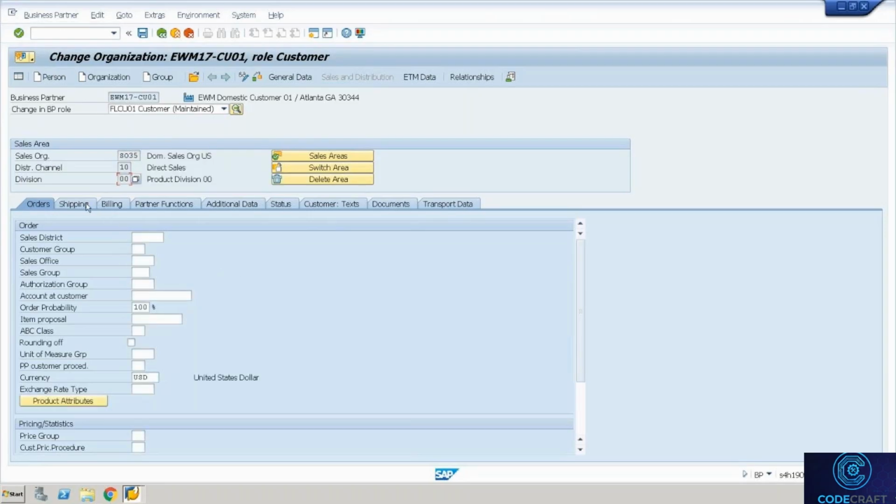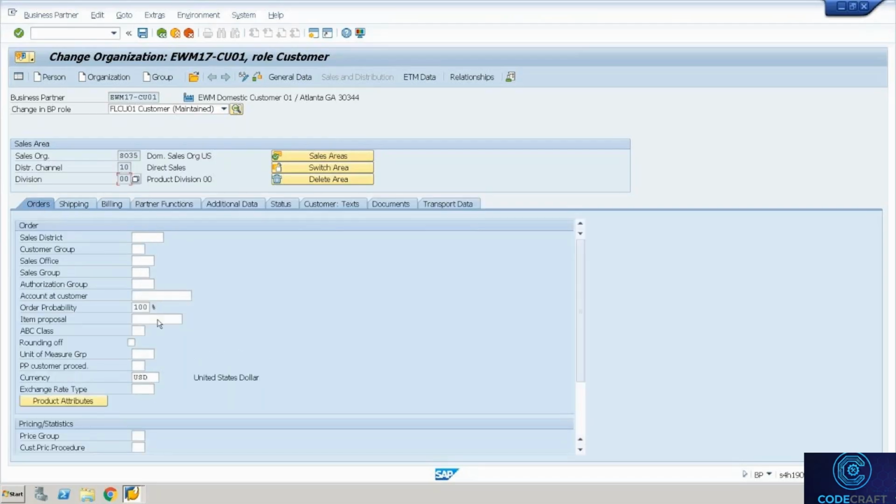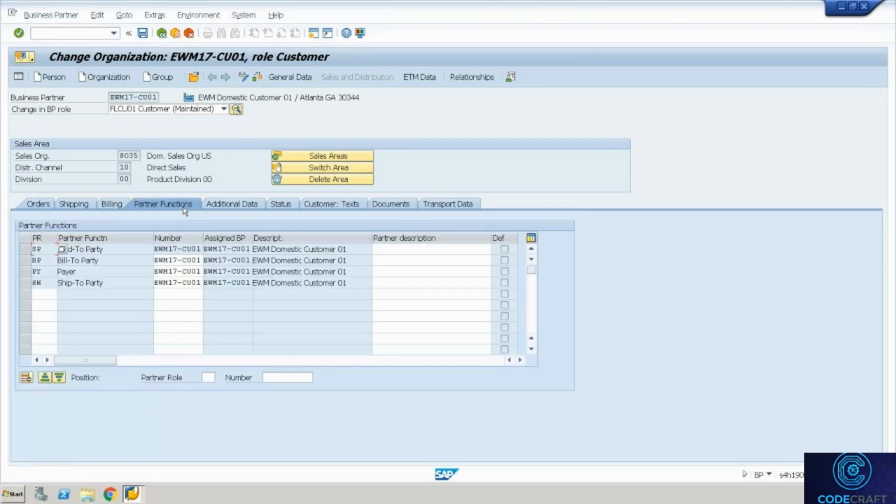Okay, is there any mandatory field? If not, I'll just simply save it. I think let us put pricing determination procedure, so that we can get the pricing procedure. Okay, it's not there. We might get some pricing errors. We'll handle them during the creation. So EWM 17 CU01, that's a customer.